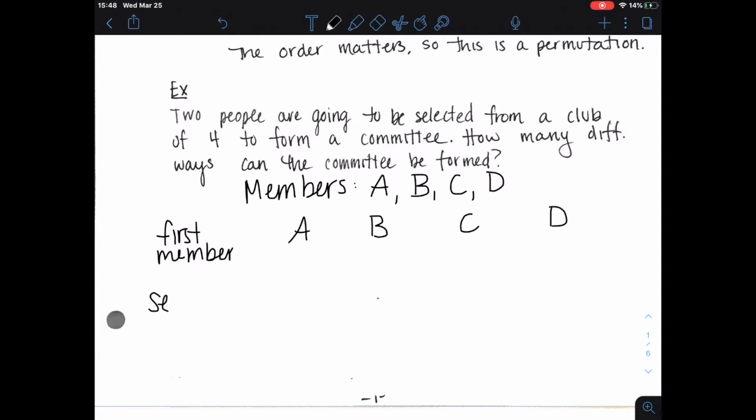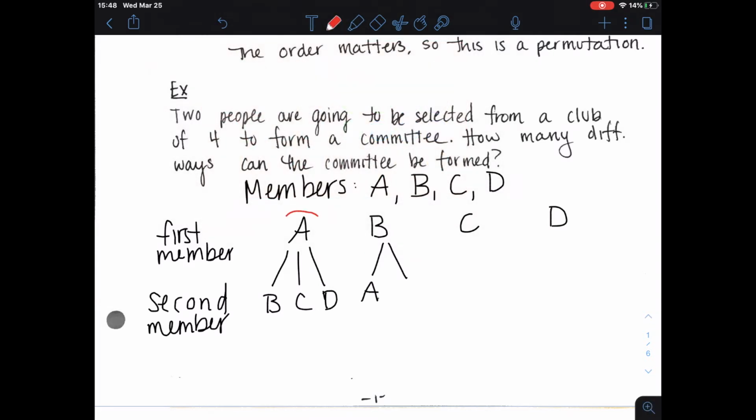Then we're going to pick a second member. From A, we have 3 options. We could pick member B, C, or D. Now here, when we get to member B, I'm not going to pick member A because for this committee, it doesn't matter the order you get selected in. You're on the committee. If I put A here, this committee is exactly the same as this committee, and I don't want that to happen.